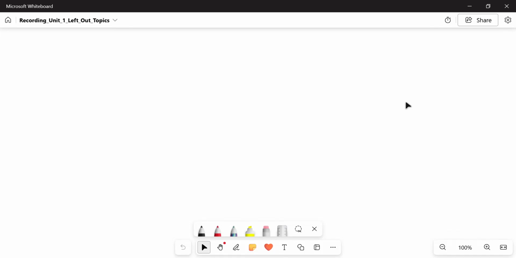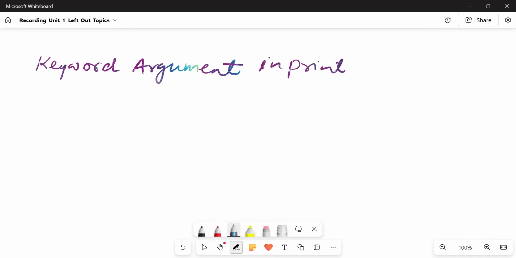But before that, I will discuss a very important concept called keyword argument in the print function. The print function is one of the functions. Whenever we call a function, we pass some value, which is called an argument, and here we are talking about keyword. So what is this basically? In Python, there are some arguments passed with parameters in value format, called keyword arguments.